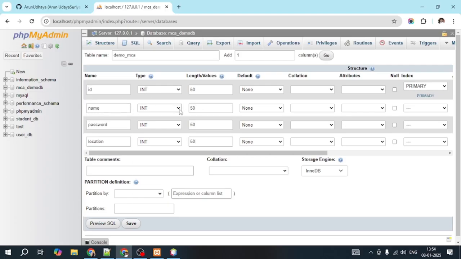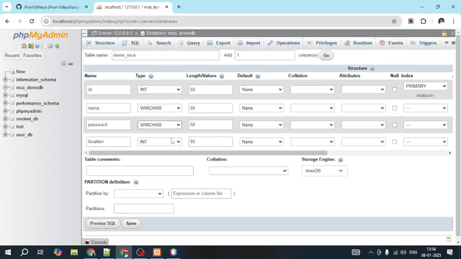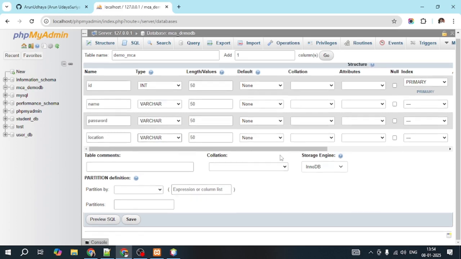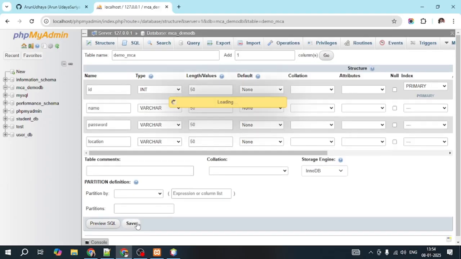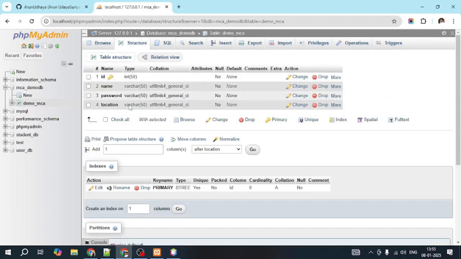Now I want to change this: this is not integer, this is varchar. All the other items are most probably varchar. Password can support numerals as well as letters. So now I have created it. Now I save. Can you see? ID, name, password, location. 4 columns have been created: ID, name, password and location.